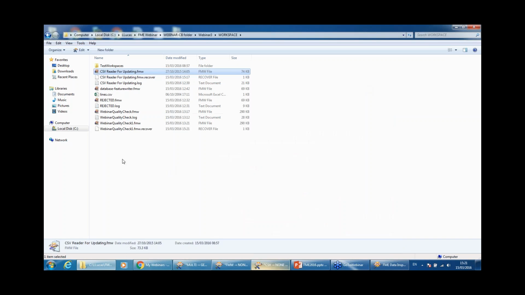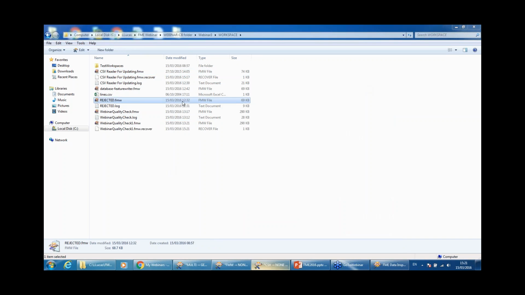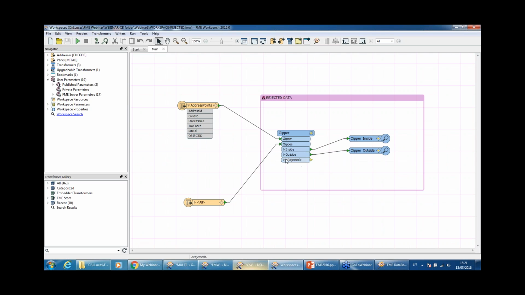Okay, so the rejected port then. People might have seen and noticed the rejected port in 2015. It's not new to 2016, but they've made it more consistent across the board. I like the rejected port. It makes our lives a lot easier because we don't have to go looking for missing data. So you should see the rejected port on a lot more transformers these days. So it's this guy down the end, rejected.